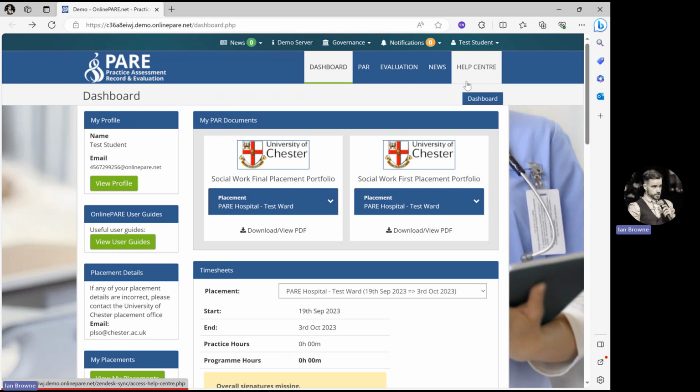Online PARE can be accessed from any web browser on any device via the PARE website address, onlinepare.net, which will take you to the PARE homepage. As you can see, we have 2 portfolios loaded up and ready to go for the first and final social work placement. This how-to tutorial has been set up to act as an initial start point for any practice educators and on-site supervisors who are new or unfamiliar to using PARE.